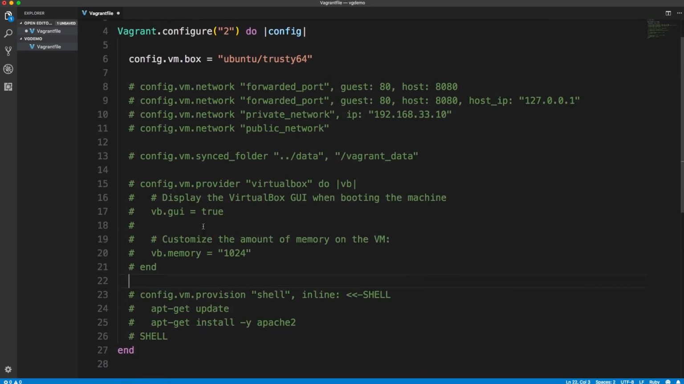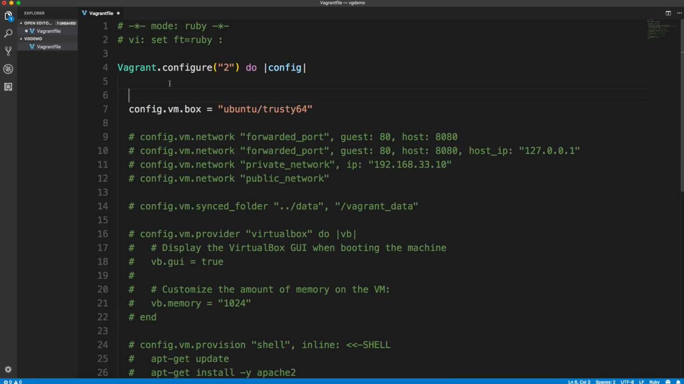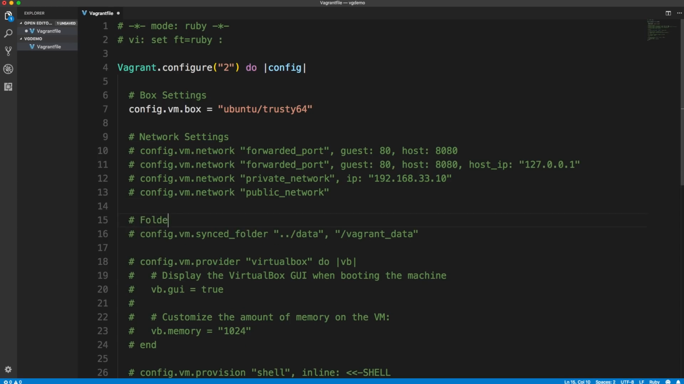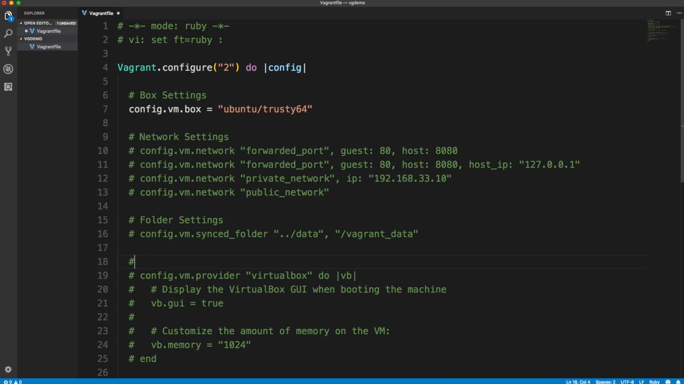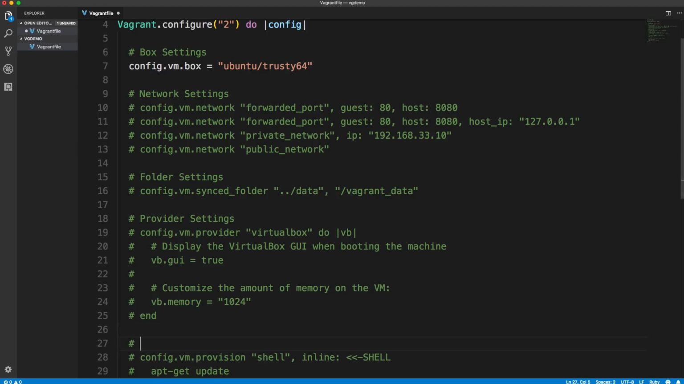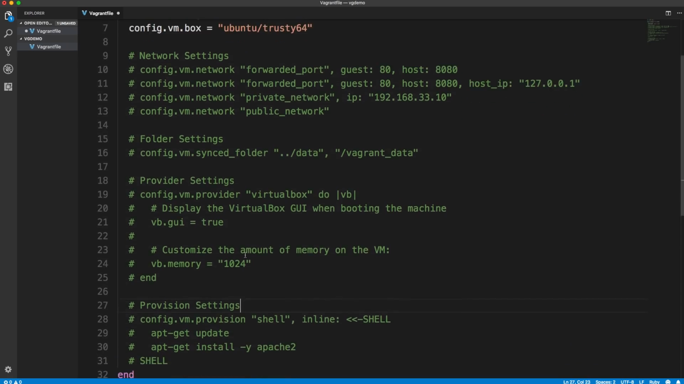And then I'm going to just add a comment for each part here. So this is the box setting. This is the network settings, and this is going to be the folder settings. We have the provider settings, and then we have the provision. Okay, so these are the 5 parts that I described to you.